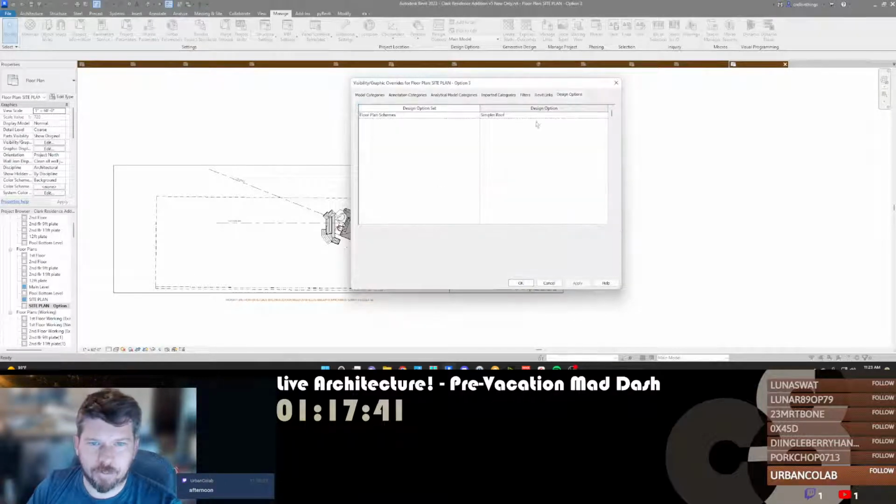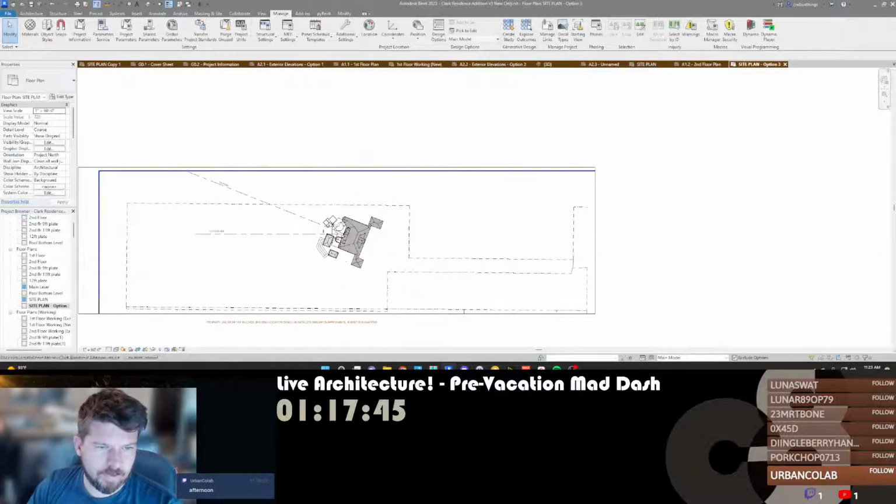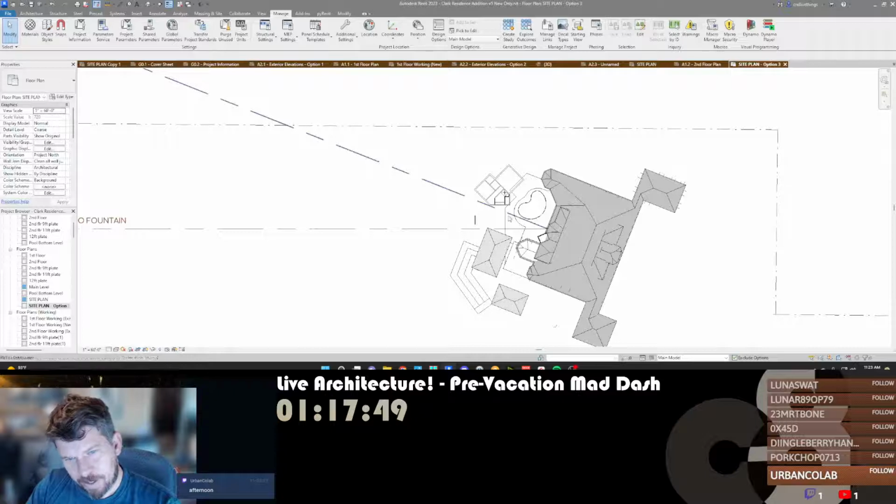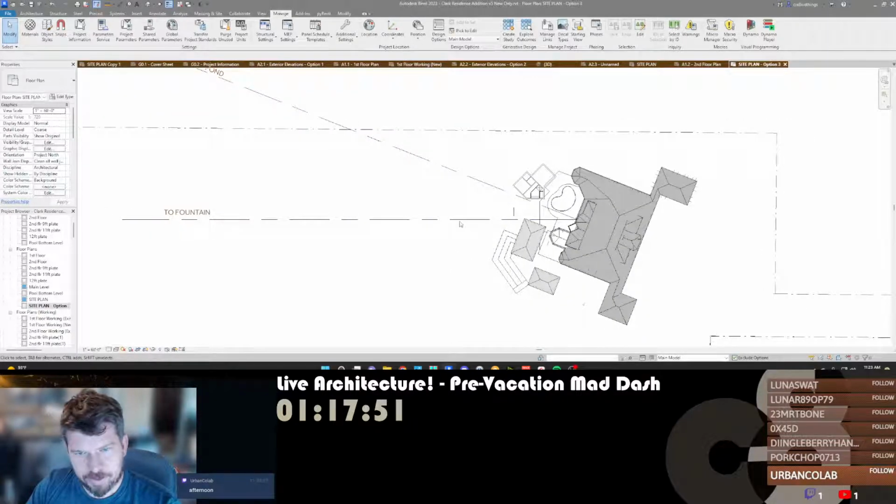Hey, what's up, Urban Collab? So you can see already splitting that up just allows visibility to happen across the whole thing.